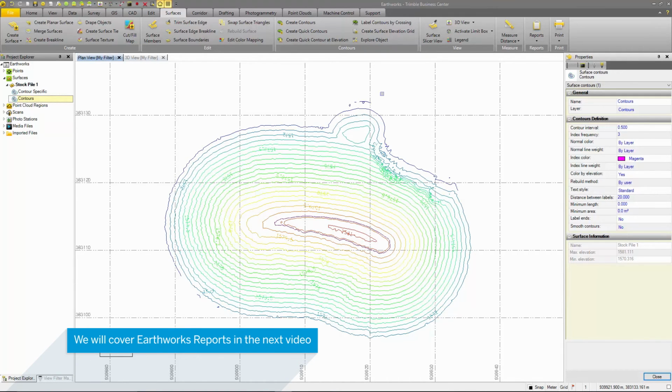The next deliverable that we are going to look at is Earthworks Reports.